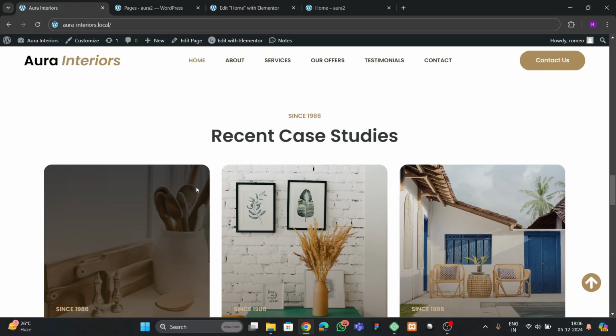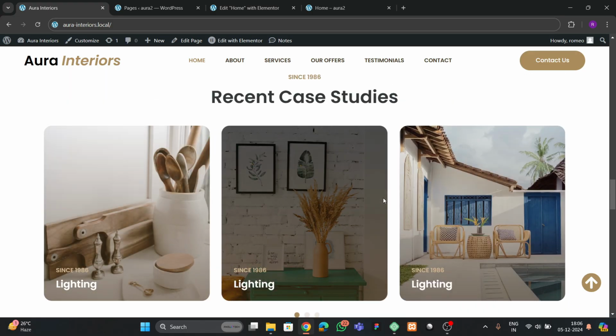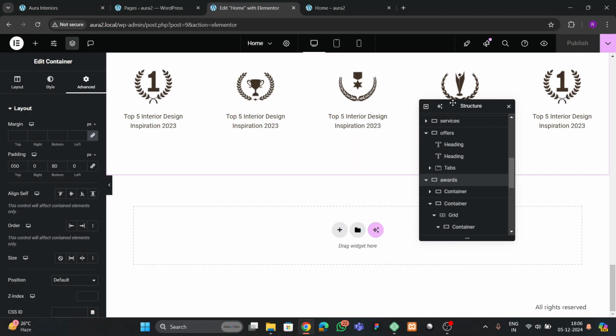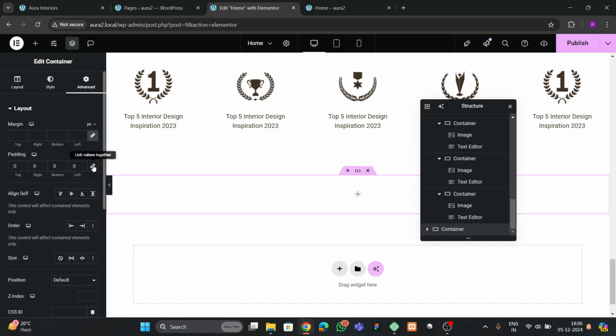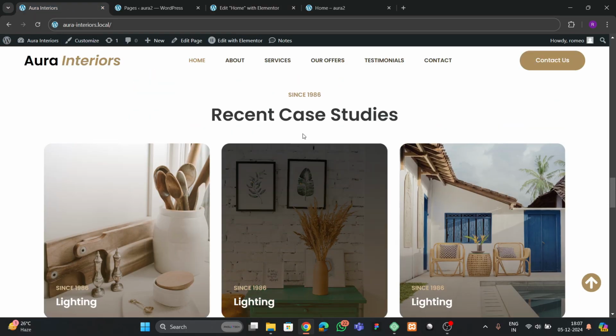Now let's move to the next section where we're gonna make this recent case studies section. So for making this, what we can do, we can add a container here, a simple container, and we can again make this 1300. In advanced, remove all the padding from here, add 80 to the top and 80 to the bottom, and we can name this here case studies.